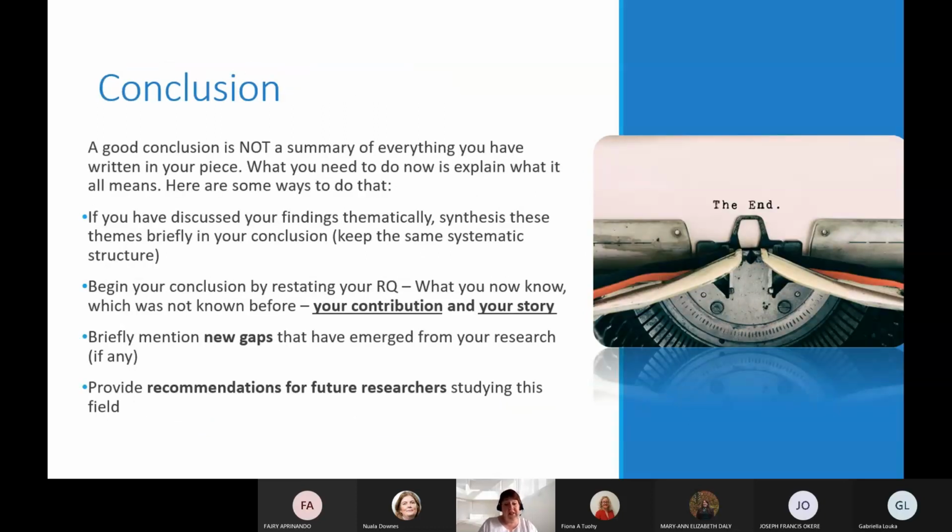The conclusion then is not just about being a summary of everything you've written. It's not just that. You need to discuss your findings thematically, synthesizing them. So what's your voice? What's your finding in all of these things? You need to be including some sort of adding something new, if you like, to it. It's not just a summary of everything that you've read and written about. And again, how does it relate back to your research question? So all the time it has to go back to your original question. What's your contribution and what's your story?